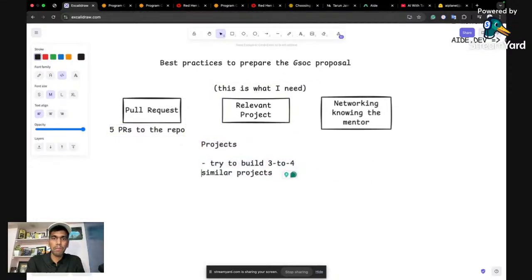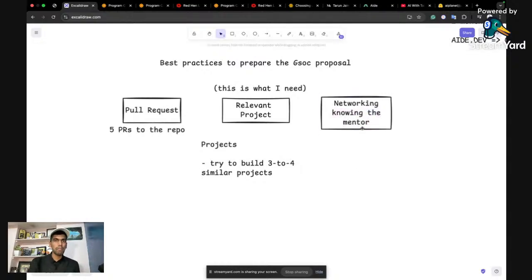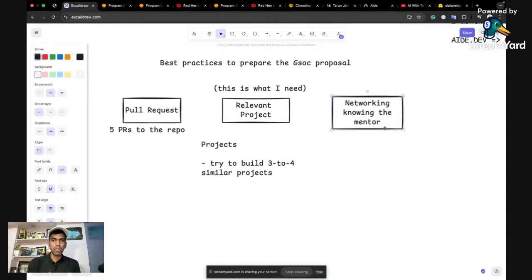So build a few similar projects, and then comes the networking. This is one of the very difficult parts because not every time will you be connected with the mentors, because most of the time mentors are from outside the country itself. If you are already contributing to their existing repository, and you have around 10-15 PRs, that means the mentor will know, okay, this person is active in our organization, and we can just reach out to them and he will help us out in Google Summer of Code.